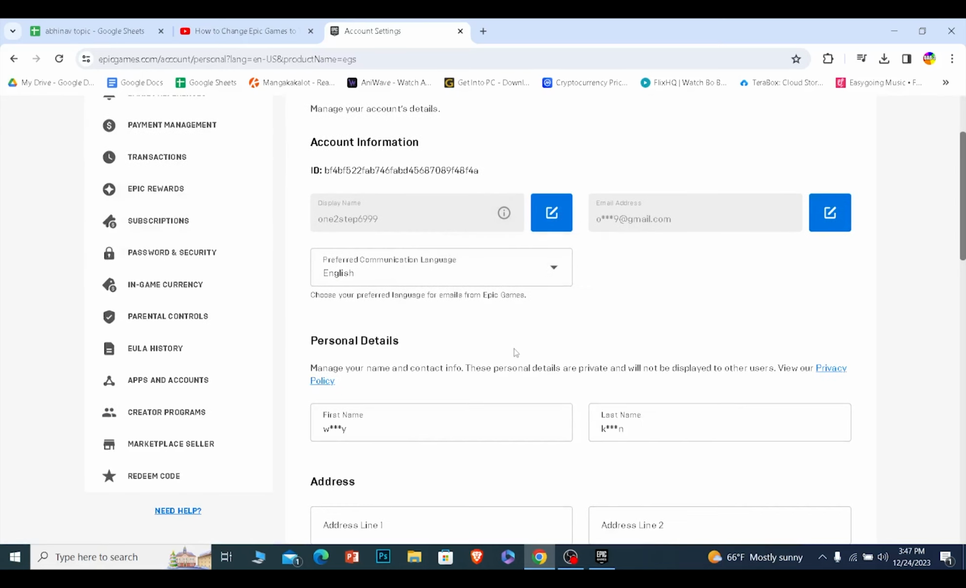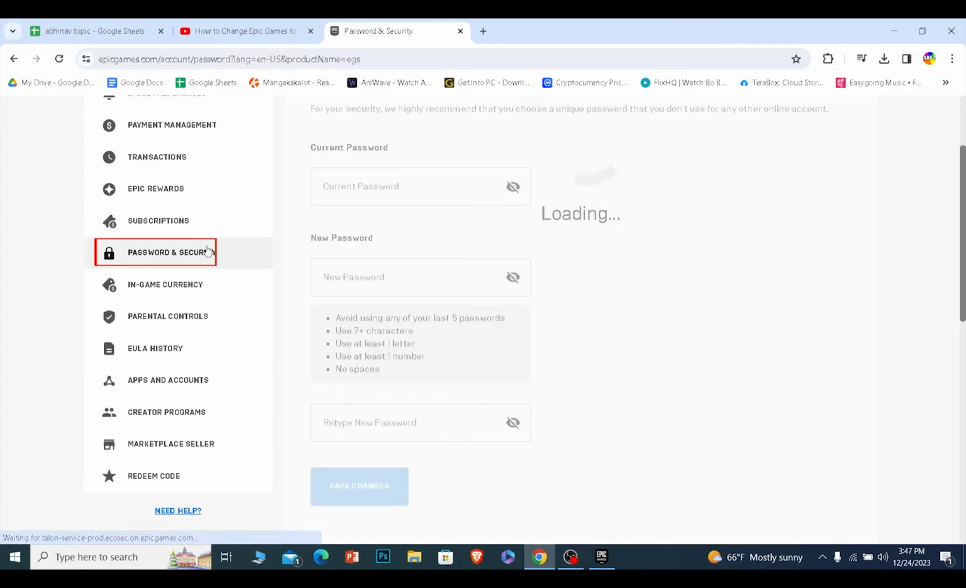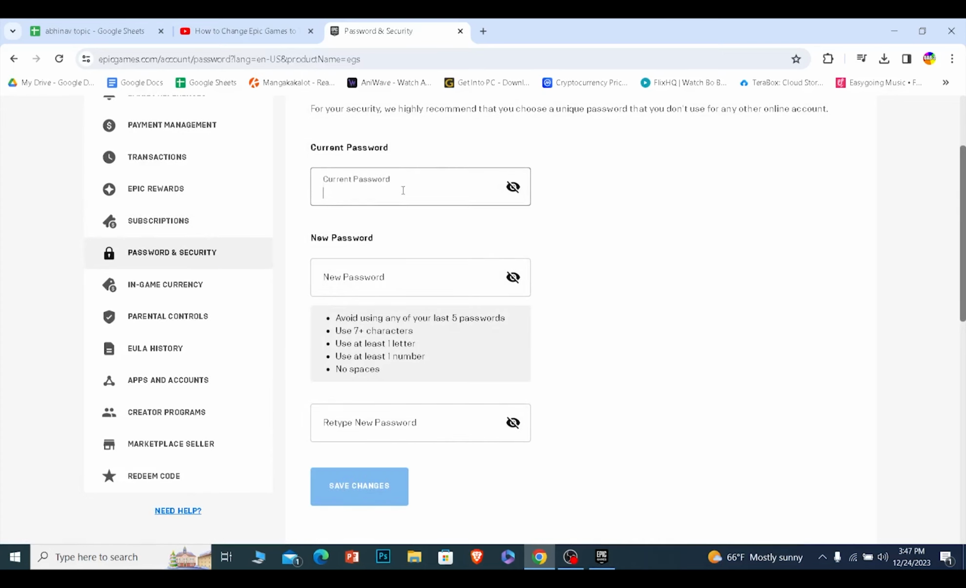Over here, scroll a bit down and you will see all of your information. Once you scroll a bit down, you will see the option called password and security. Click on it. From over here, to change your password, first you need to enter your current password. Once you enter your current password, enter your new password over here and then enter your new password again to confirm it. To do that, click on Save Changes.